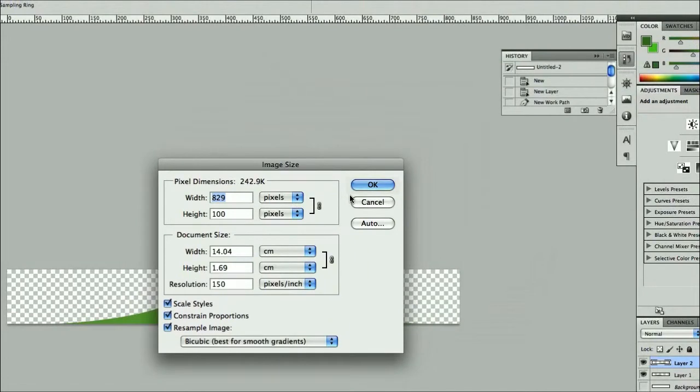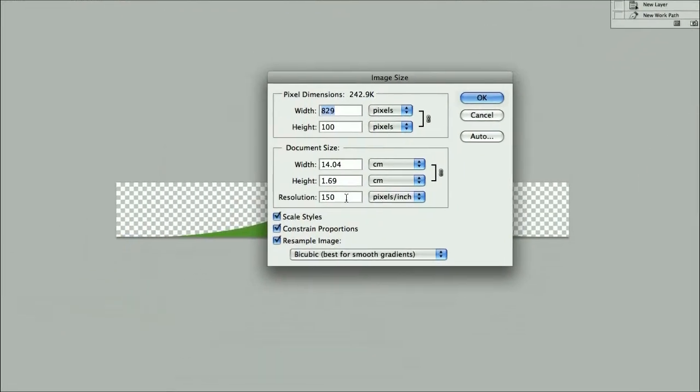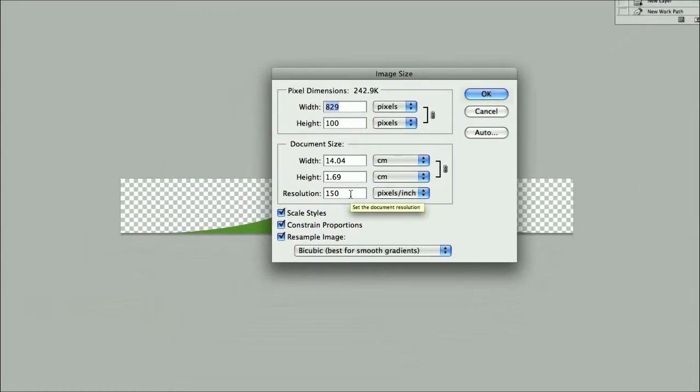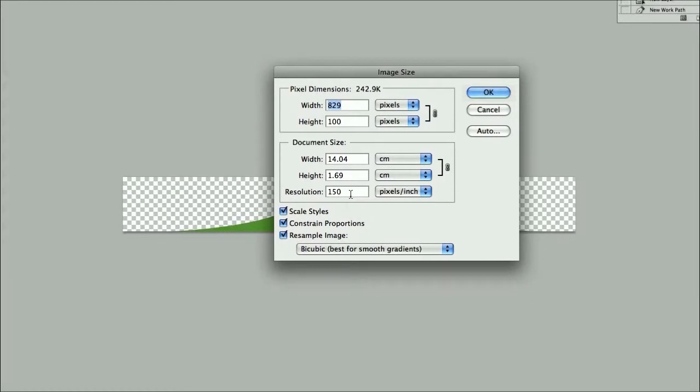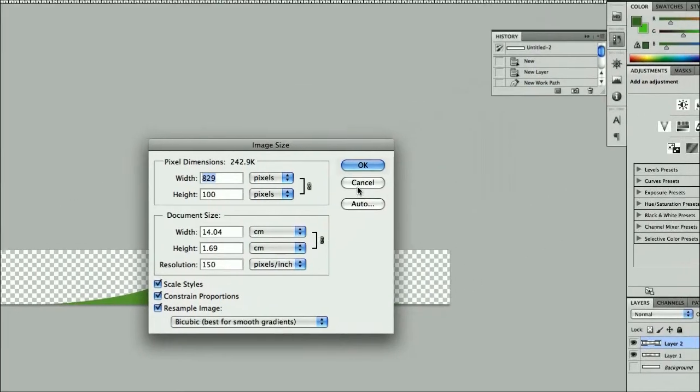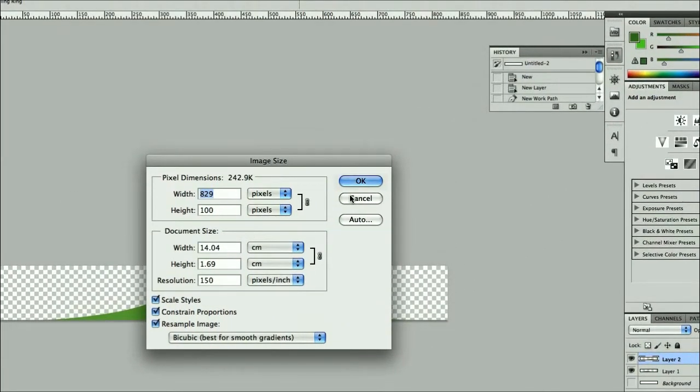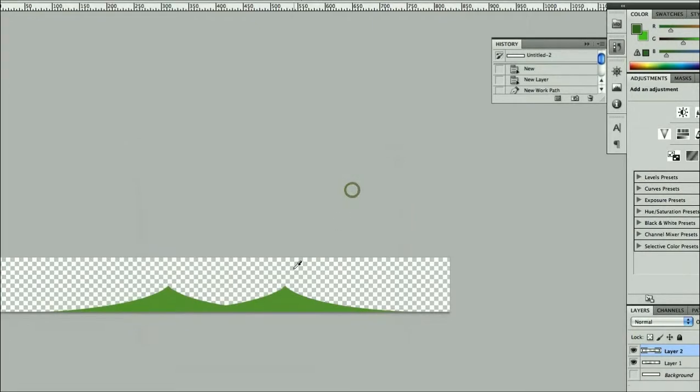You could still do this at 100 resolution. I think some monitors now are 100 resolution, so anything higher than that, obviously there's no point. So 100 resolution is generally what you'll see on your images, depending on what the resolution is on most monitors. Okay, so this is the image. Now we want to save it for the web.